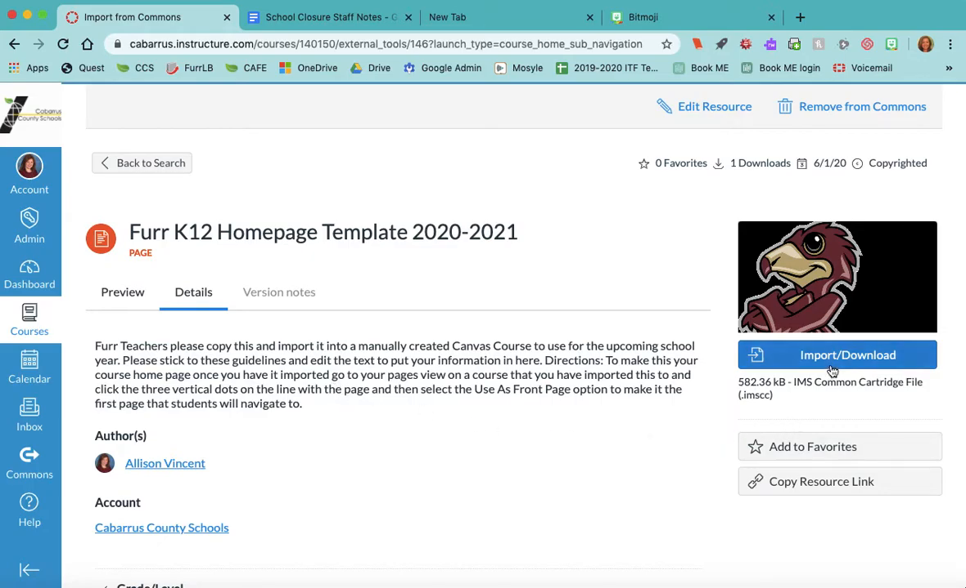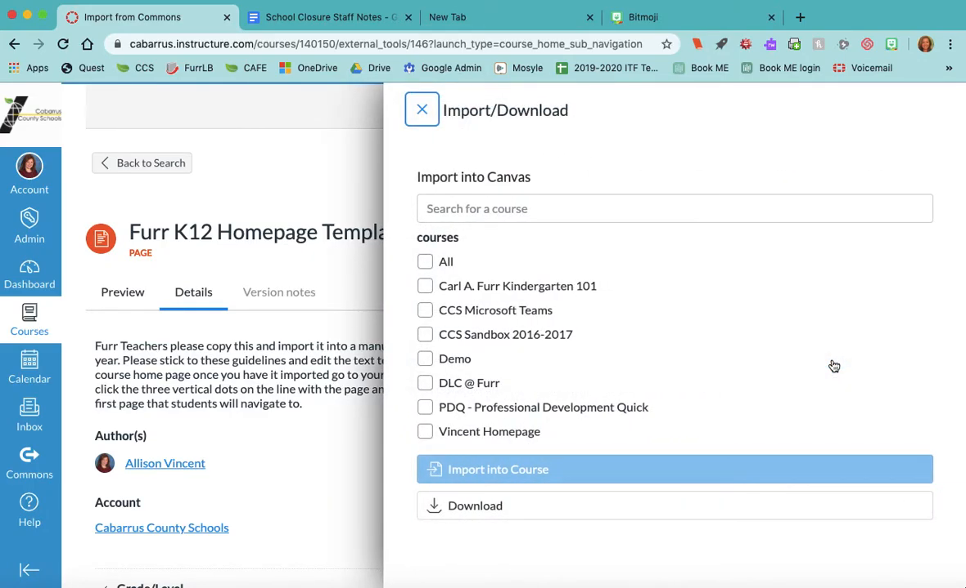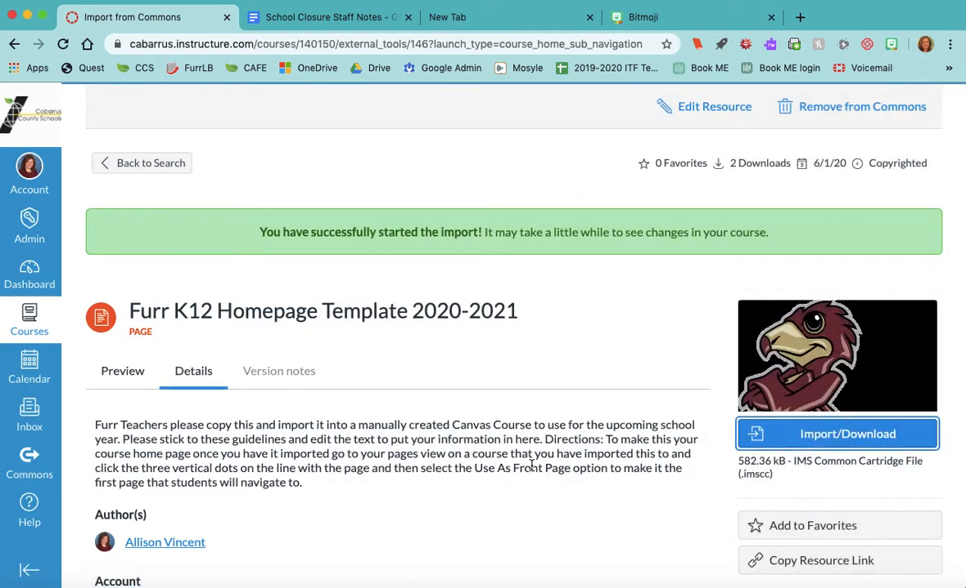Once you have this, you want to import it. So you're going to click Import Download. You need to select what course you want to add it to. I'm going to add it to Vincent Homepage and put Import into Course. You'll get the green bar across the top that says the import has started, but that it may take a while to see the changes. So don't automatically go back to that page and it not be ready yet and be panicked that you did something wrong. If you get that green bar, you're good to go.